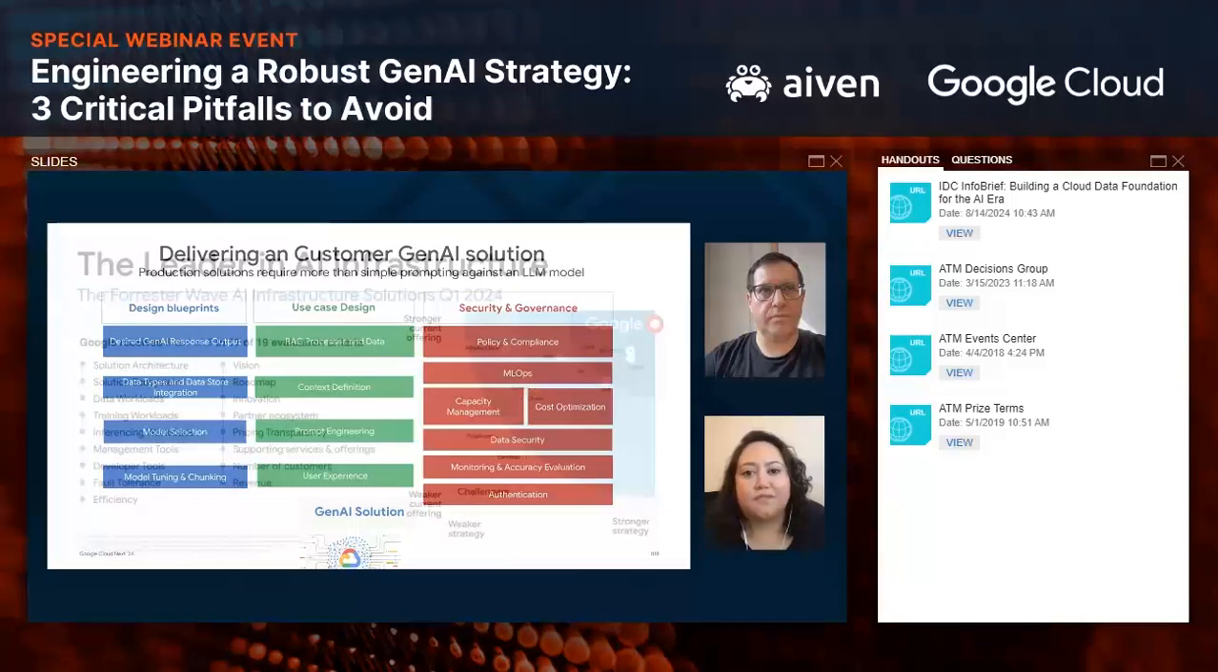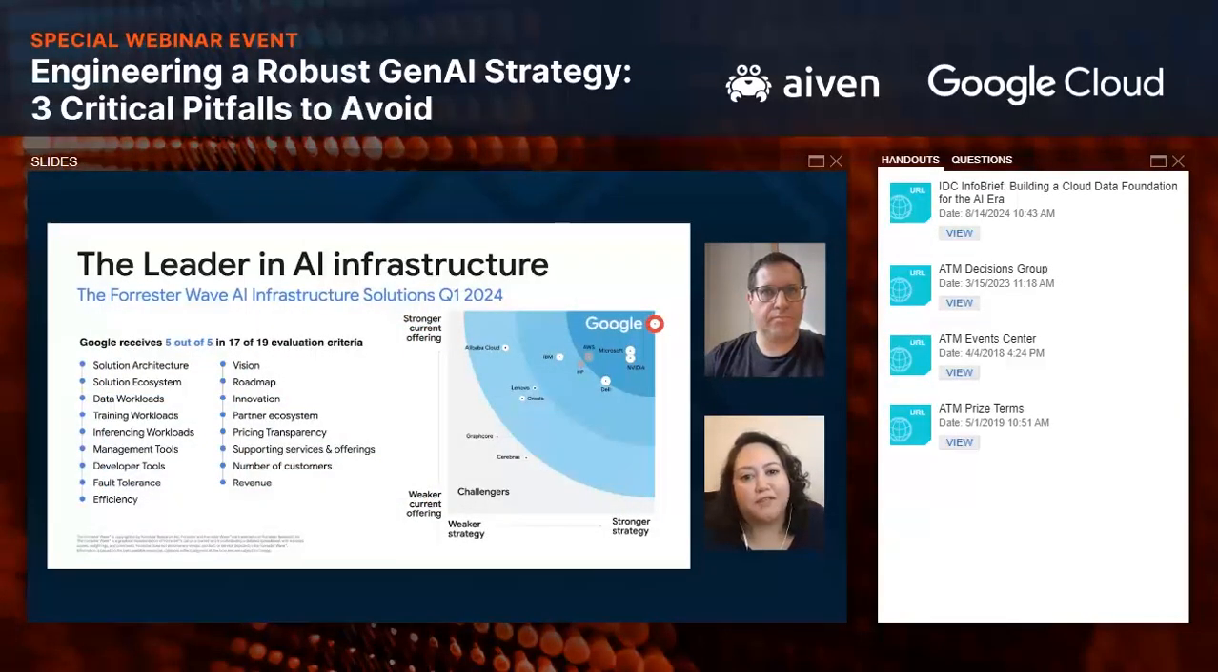In fact, Forrester Research recognized Google as a leader in the Forrester Wave: AI Infrastructure Solutions in Q1 of 2024, with the highest scores of any vendor evaluated in both the current offering and strategy categories in the report.